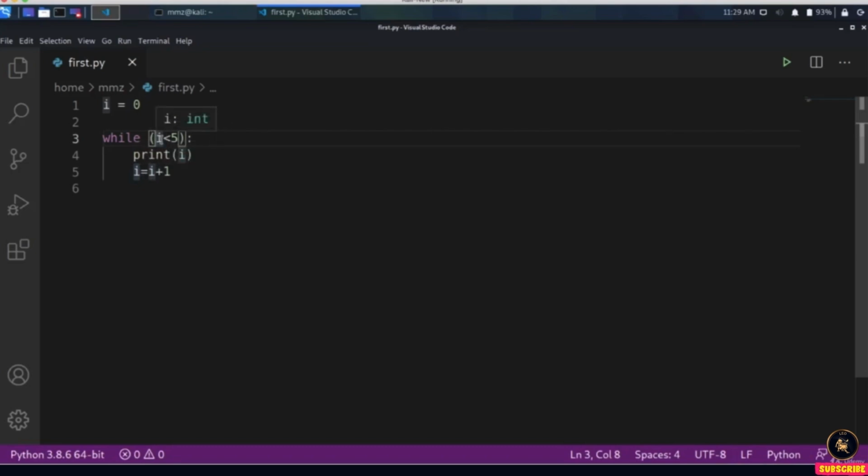Now let's return and check the condition. 5 less than 5, no, false. This means that I will go ahead and quit from it. Okay, so far so good.